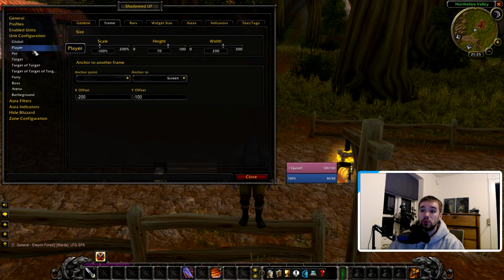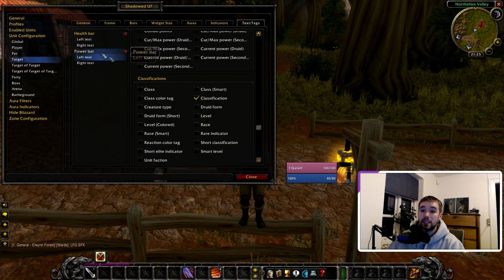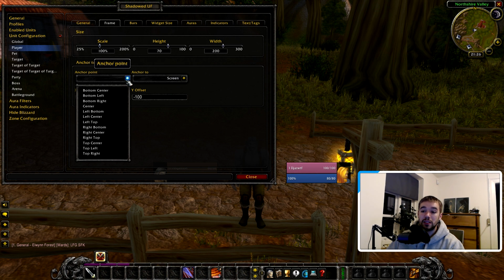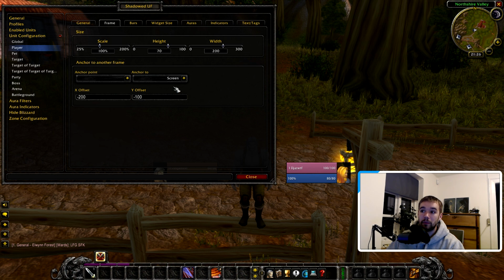And I also showed you when you, for example, go to the player, you can go to frame, make it bigger. Also the target is really cool because you can see here, target is this size, player is this size, and then you have the position here where you want to have it, so you can have it in exactly the position you want. You can also anchor it so it's attached to something.